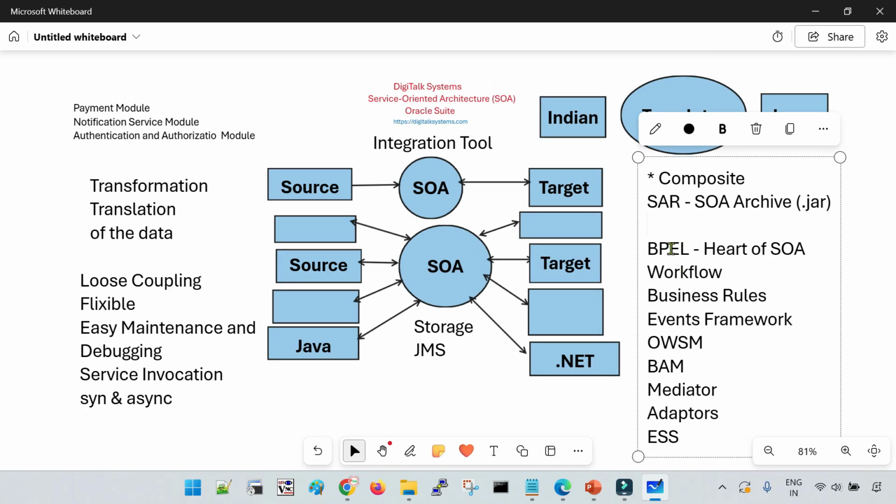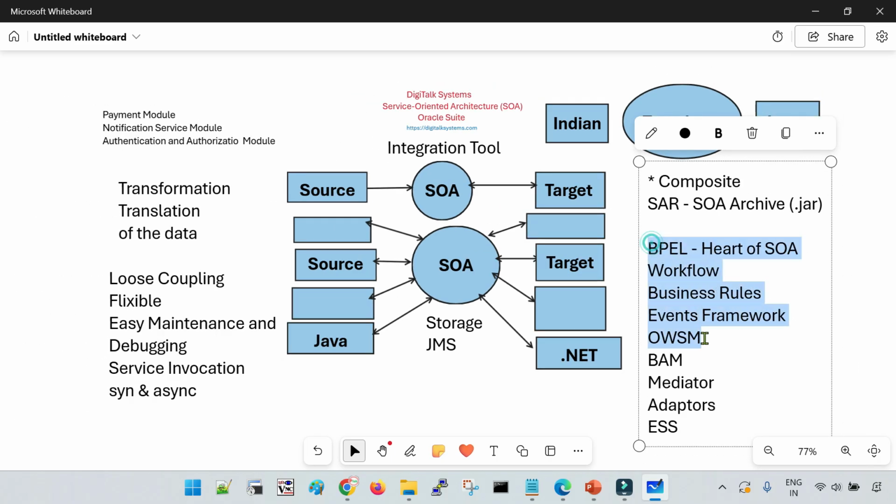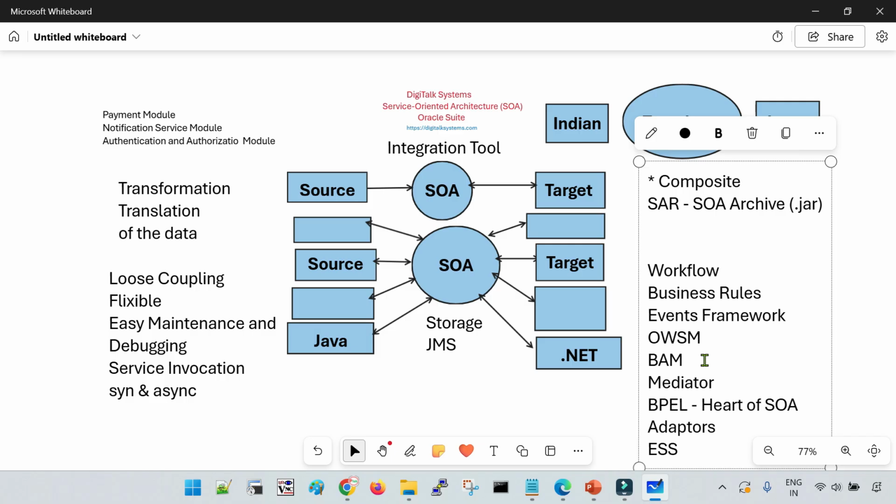And apart from that, as I said, we have the critical components. So I will come to this BPEL part later. Okay, I will come to it when I explain the mediator, and then I will come to this one.